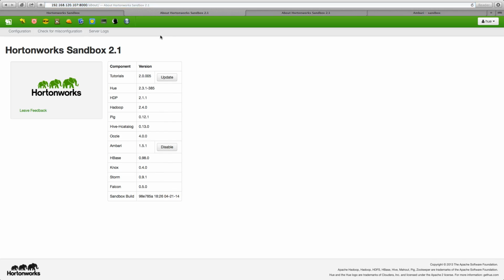As you can see here, we have the components that are installed on the sandbox, and by default the Ambari server component will come as disabled, so you'll have to click on enable and wait for a few moments. I already enabled this a few minutes ago, so Ambari is already enabled on my sandbox.